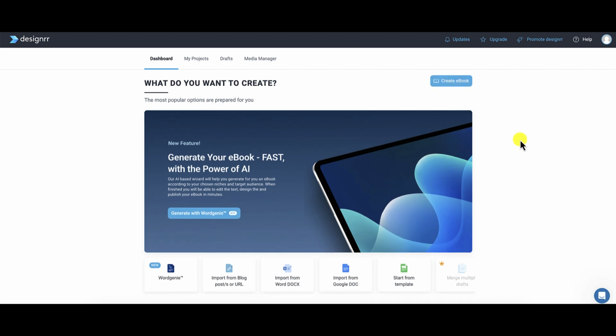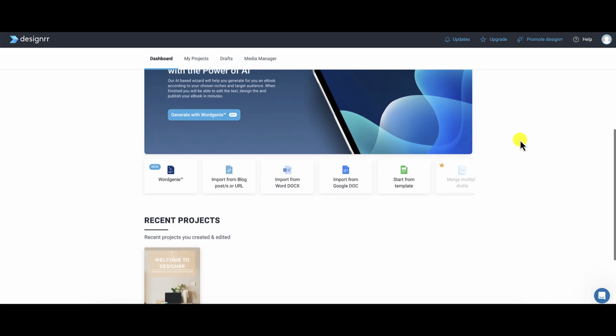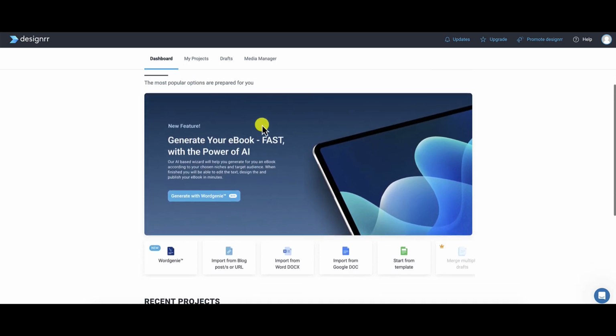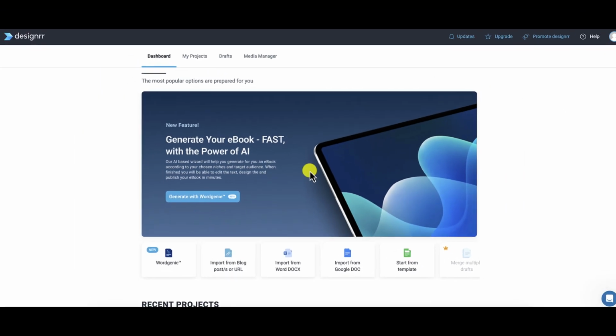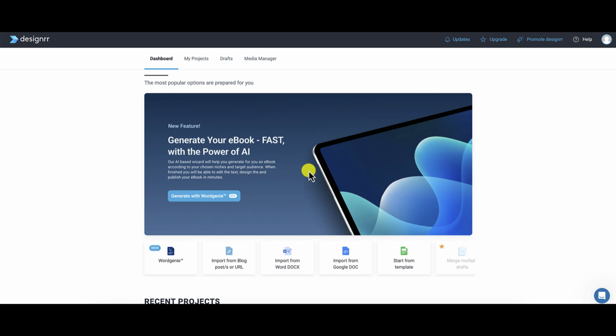We're going to create an ebook shortly. So right here, one thing you're going to notice, they have a new feature, and it is called WORDGENIE. And with WORDGENIE, you can generate an ebook using the power of AI. So they've incorporated ChatGPT into Designrr, and you're able to utilize that power of AI to generate an ebook. And I'm going to show you how to do that as well.